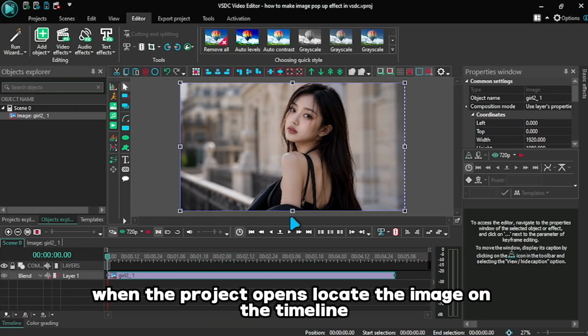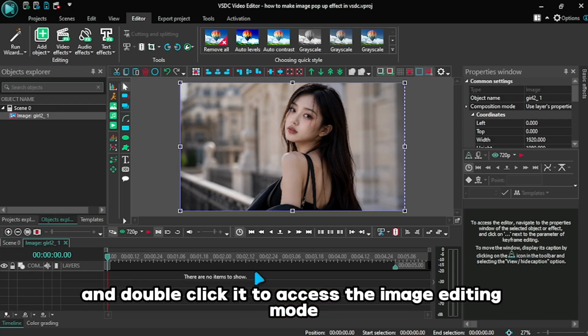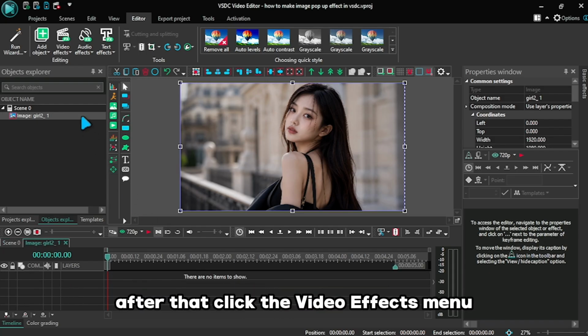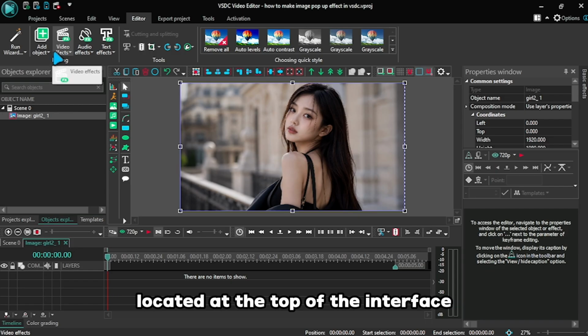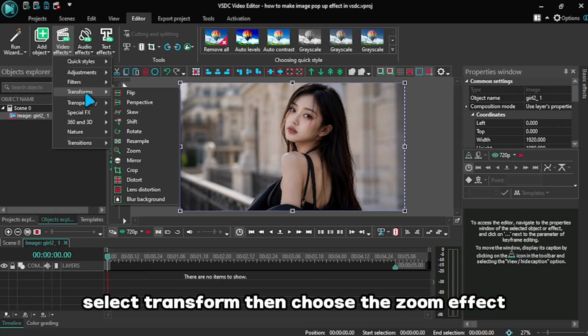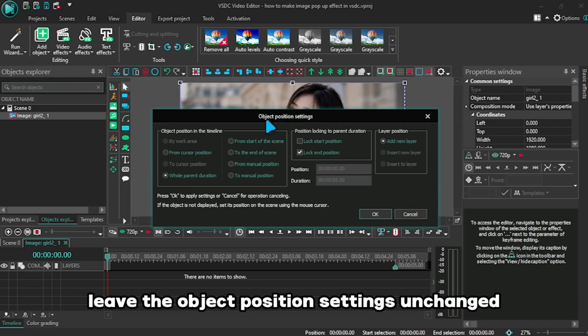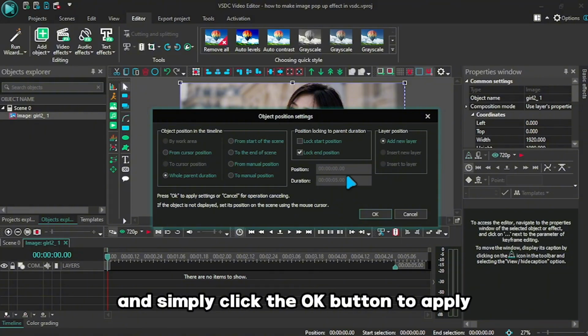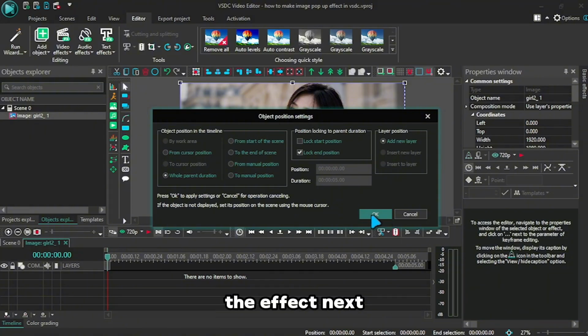When the project opens, locate the image on the timeline and double-click it to access the image editing mode. After that, click the Video Effects menu located at the top of the interface. From the available categories, select Transform, then choose the Zoom effect. Leave the object position settings unchanged and simply click the OK button to apply the effect.